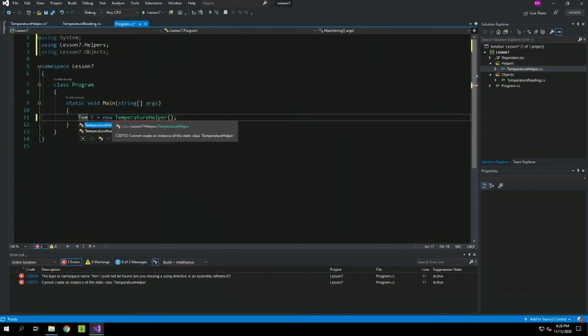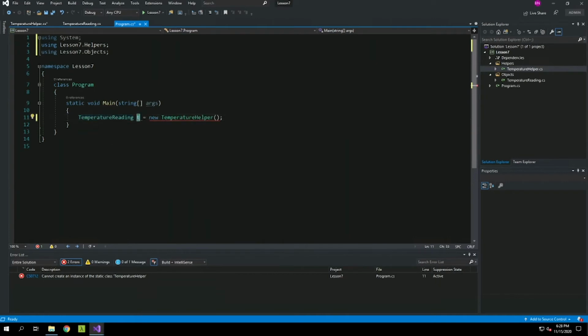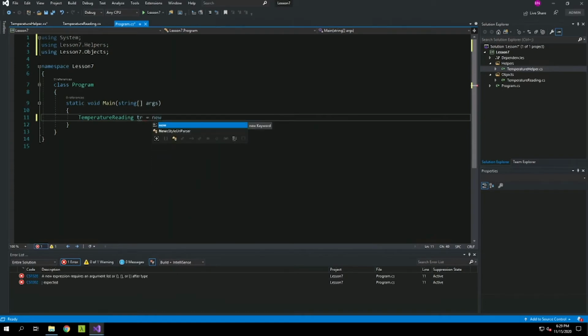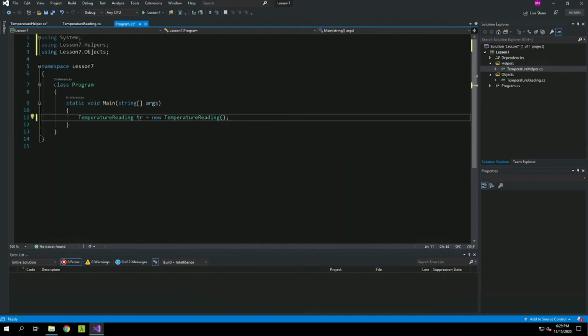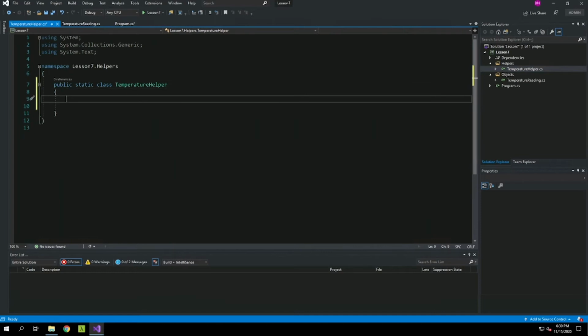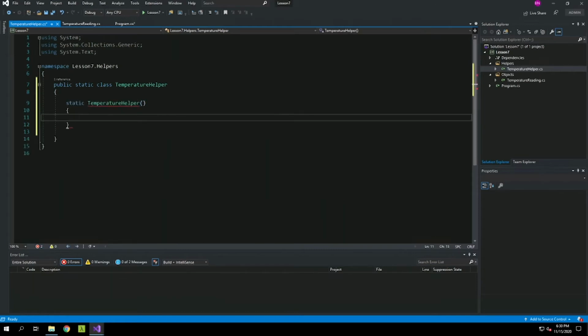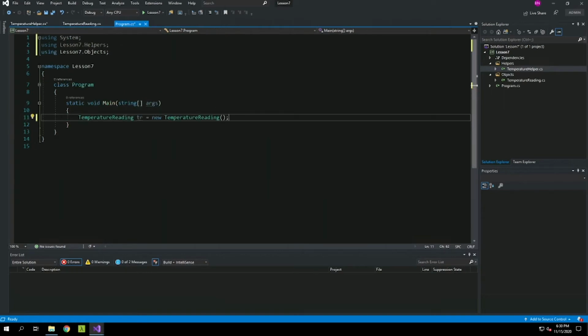So like if we were to say now temperature reading, and we call that TR, because the temperature reading is not static, we can create an instance of it. If we go back here, we could create a constructor for it that will get called, and we'll put a breakpoint in here. And when we go and start running this program, we'll see when that gets hit. But for now, we'll leave it here.